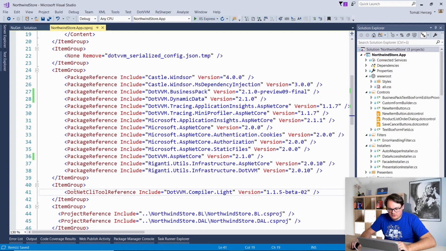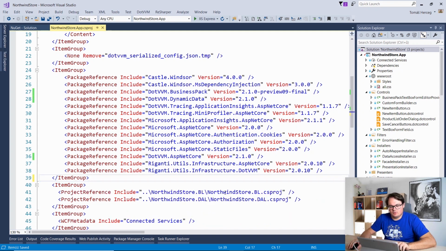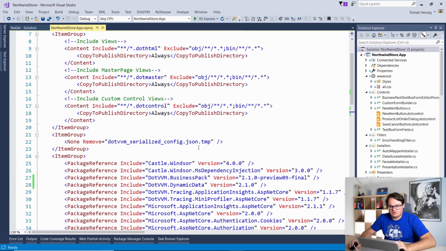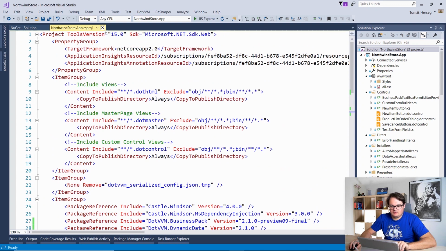There was also a .NET CLI tool reference to DotVVM Compiler Lite. We got rid of DotVVM Compiler Lite. We have another thing called DotVVM Compiler, which is part of the DotVVM package. So this is not needed anymore. And the upgrade should be finished by now.